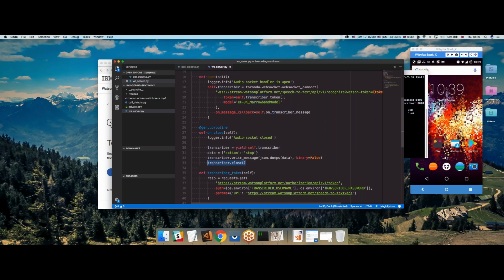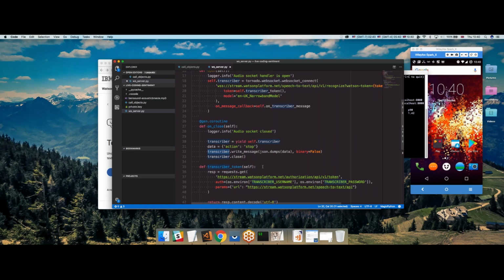What this is doing is writing to our connection to the IBM Watson transcriber service, the speech to text. So whenever our audio one, the one that's getting the audio data from our voice call, closes, then we're also going to close out our connection to IBM's Watson transcription service. We're just tidying up after ourselves. So that's the first bits we need.